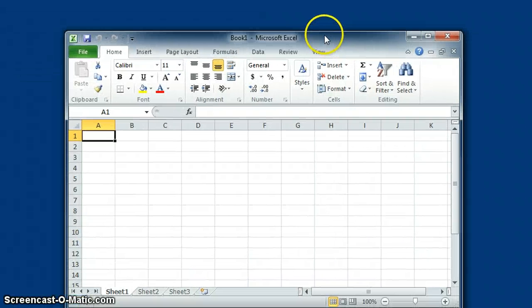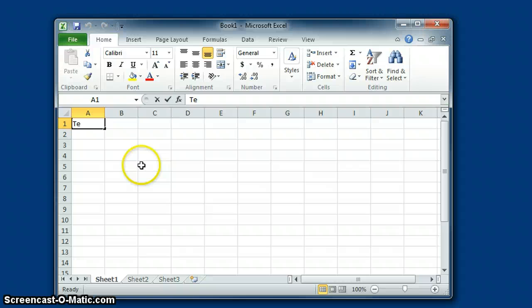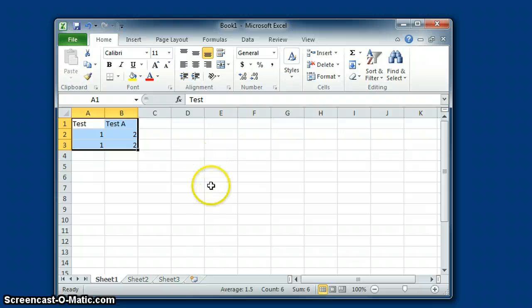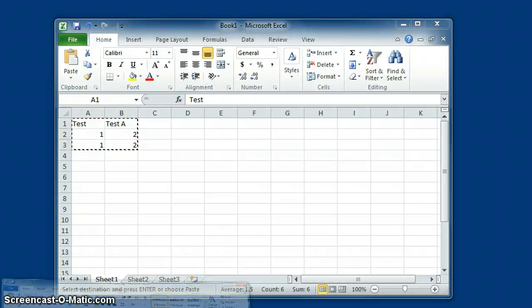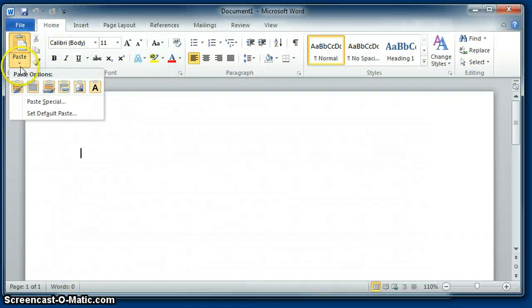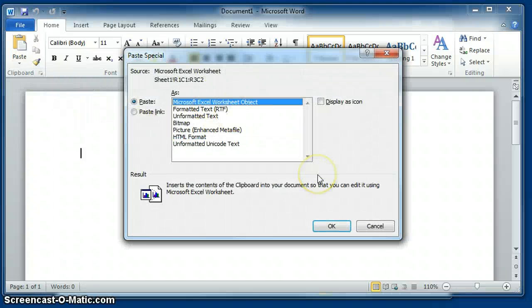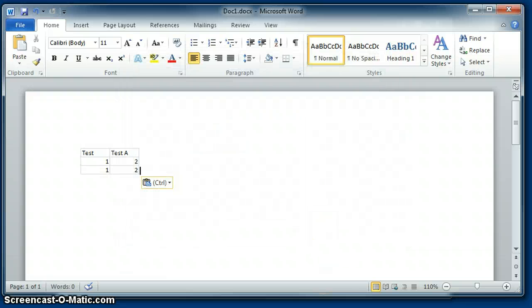Just open Excel, a very simple one, and I'll just populate it with some data, very simple, and then this small spreadsheet I'm going to copy over to my Word file. I'm just copying through the clipboard, basically pasting it here as a Microsoft Excel worksheet object. Okay, so this will be a small Excel spreadsheet embedded into the Word file. Pretty simple file, and I'm going to save it to my desktop.